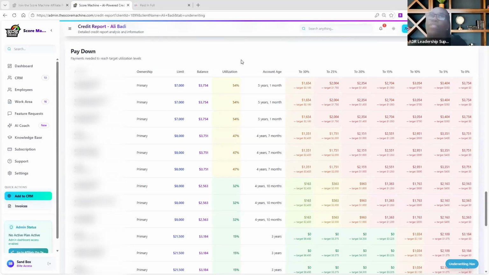So with high utilization, you have Navy Federal, which has consolidation loans. You can also go to Best Egg, SoFi, Prosper, as well as LightStream, if you need help with your high utilization.